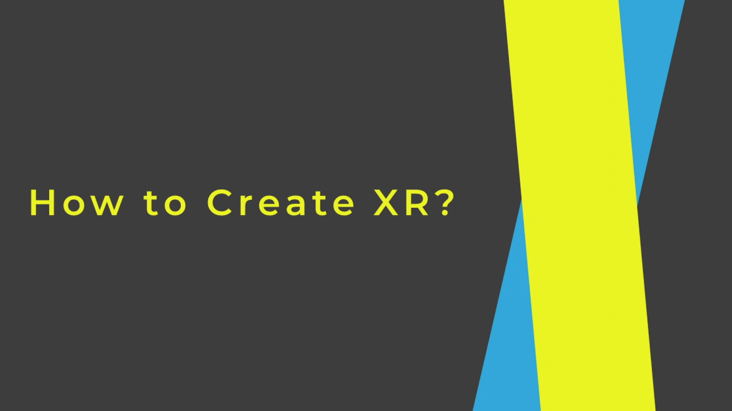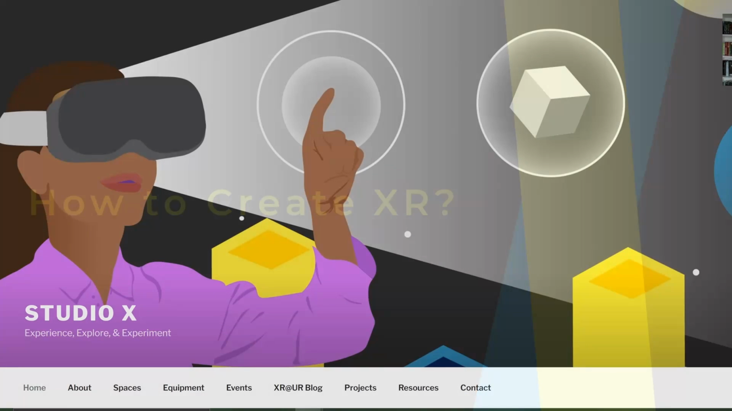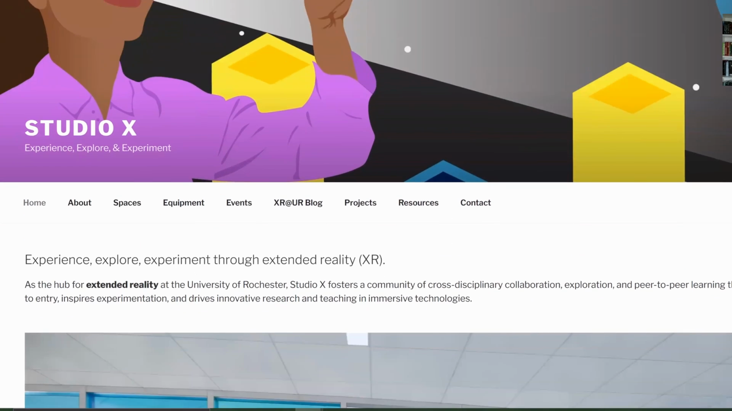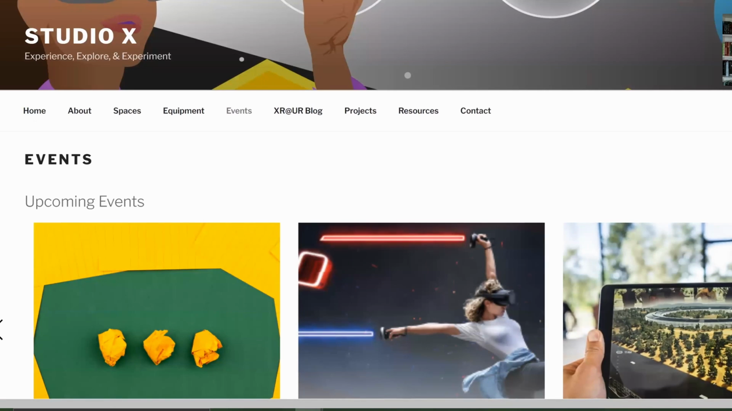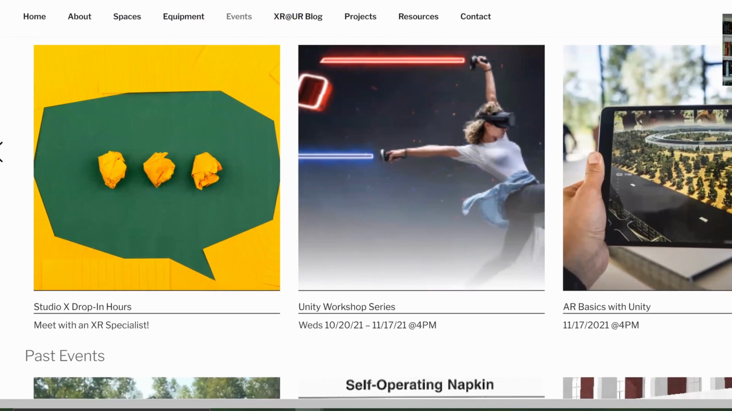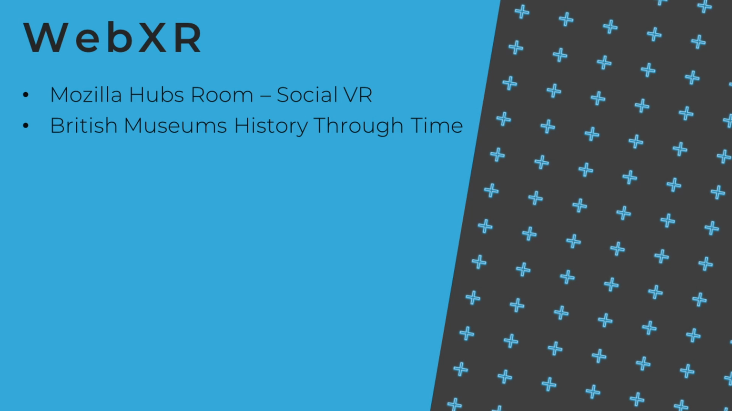Although many XR experiences entail time, investment, and expertise, there are lots of ways to get started with smaller projects. StudioX offers a variety of introductory workshops for platforms such as Blender and Unity for those interested in learning more about these fascinating applications. Now that you have a general background on XR technologies, we can get into the fun stuff. First up, we have several WebXR experiences for you to try.